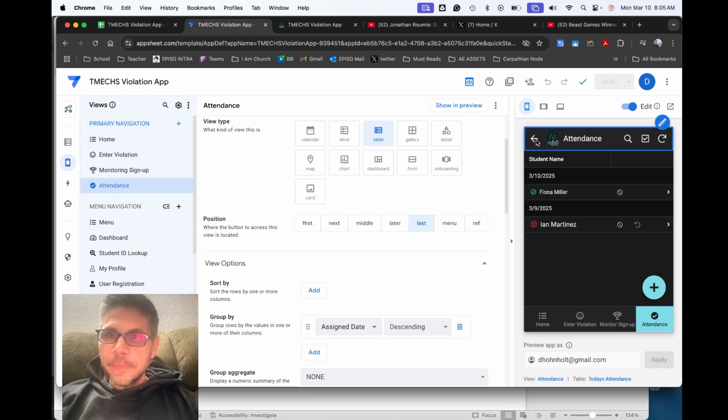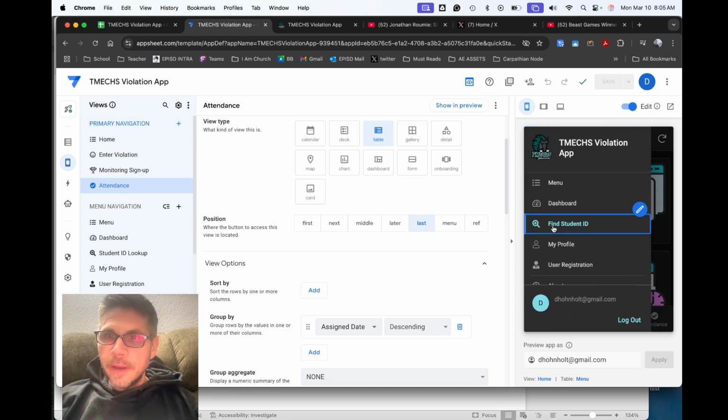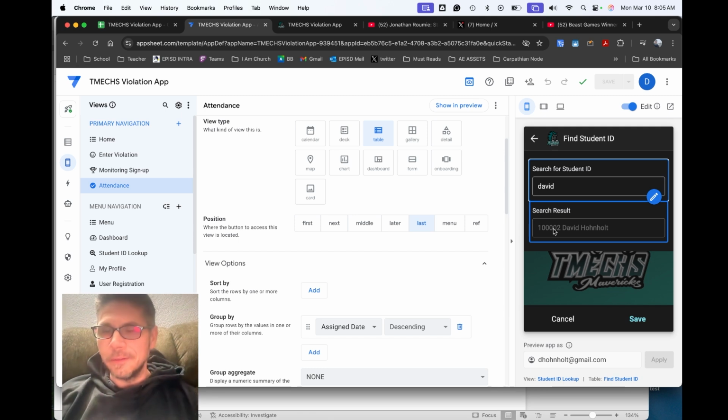Okay, so it's super easy to issue a detention. You just scan their ID. Oh, but what if you don't know their ID? You can go in here, find student ID. You would type in the student name. Say, for instance, I'll just use David. It'll pull up their ID right here, and then you can just go back and enter it in, like if the student claims they don't know their ID.